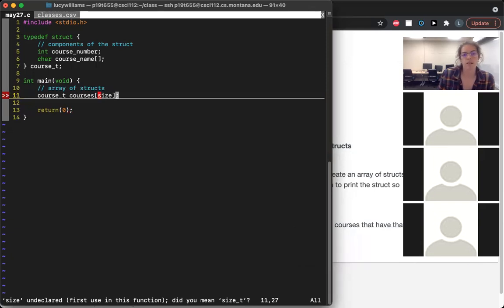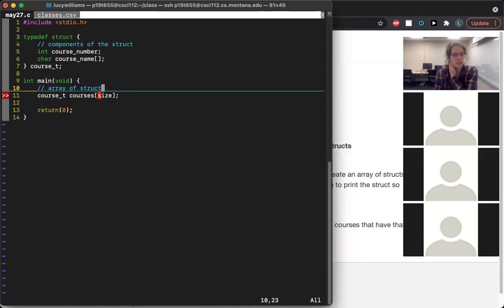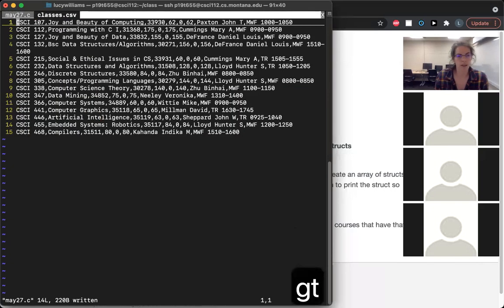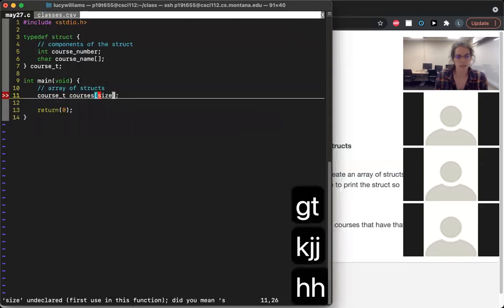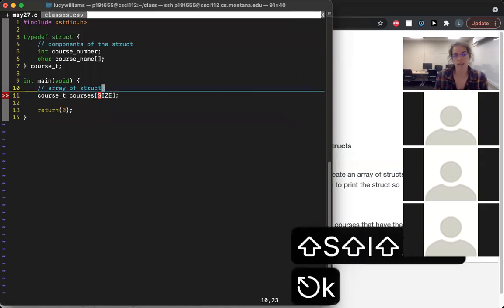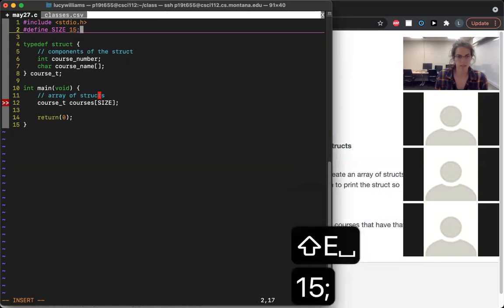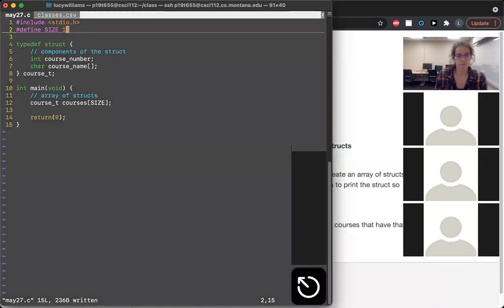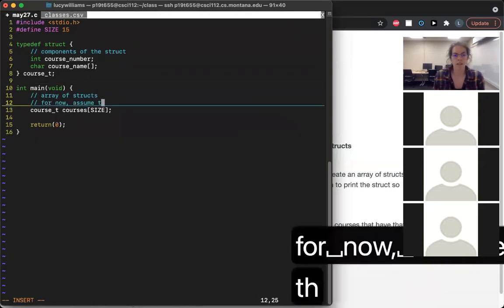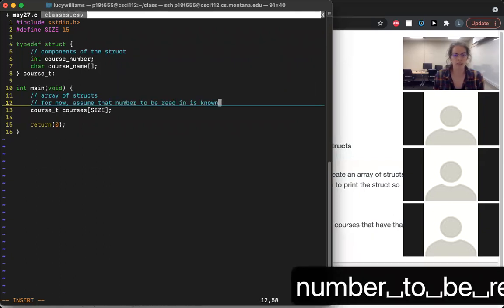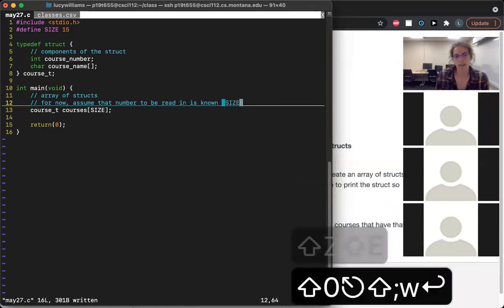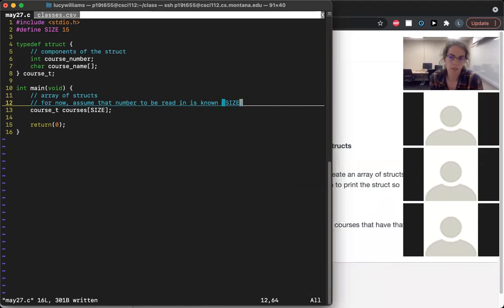at this point I haven't defined, but depending on how I want to go about developing my program, I think let's for us first get this working, assuming we know how many courses there are. So let's just look at this file, and I see that there are 15 lines. So I'm actually just going to start off assuming that I just have a constant, and I'm going to define that up here. And I'm just going to call it size and say that I have 15. Oops, I don't need that. So I'm going to say, for now, assume that the number to be read in is known and it's saved as size. Depending on time, maybe we'll improve our program so that we don't know how many there are.